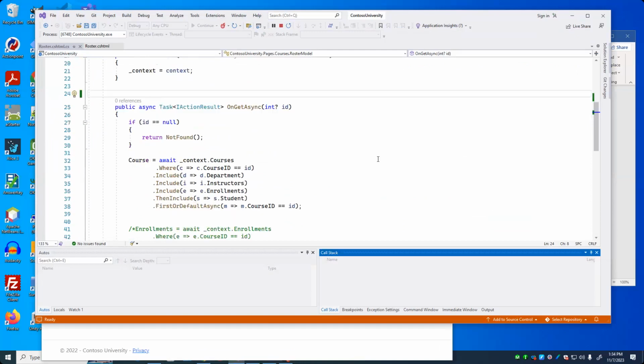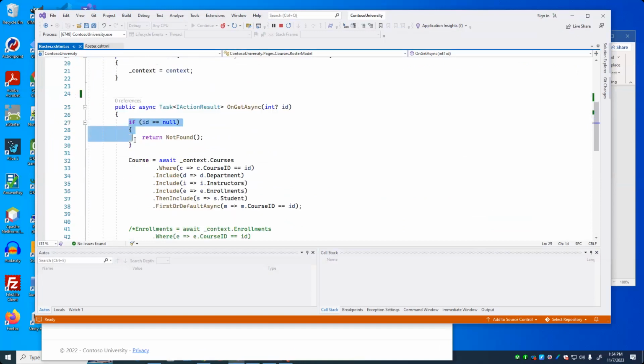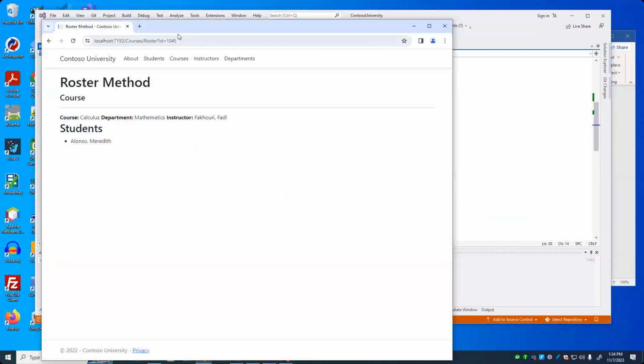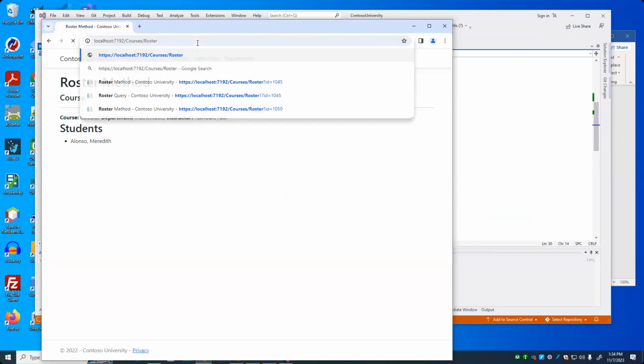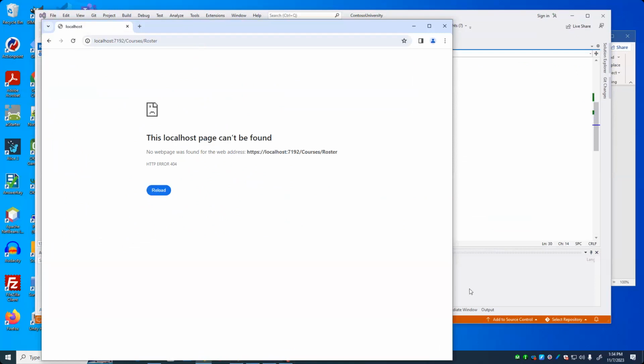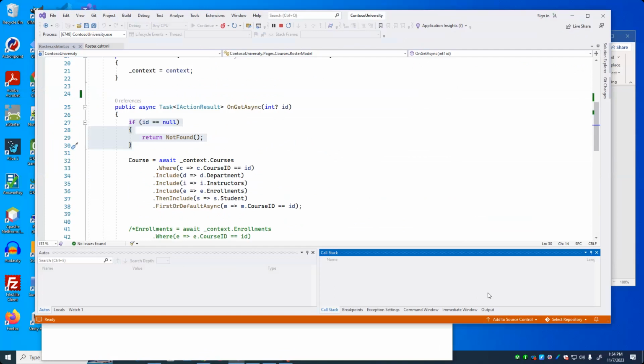Okay, so in our onGet, we have, if the ID is null, return not found. If we don't specify what the ID is, then we got an error. Can't pull up a course's roster if we don't know which course you're talking about. So if there's no ID, we're going to return not found.